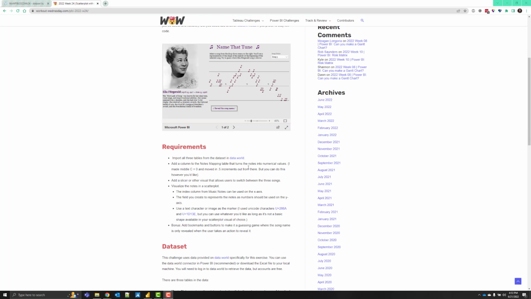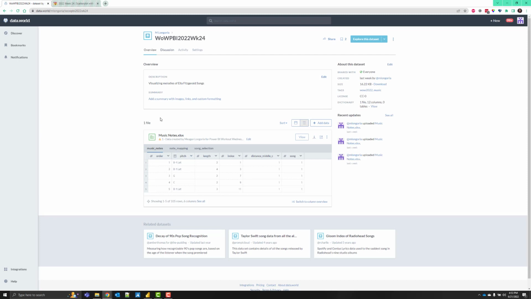Our data comes from data.world, and there are 3 worksheets within one Excel file. The first is the actual notes to the songs, and it has a song ID in the last column. There's a list of the distinct values for the notes in the note mapping. And then there's a list of the distinct songs. So the song ID here matches the song in music notes.